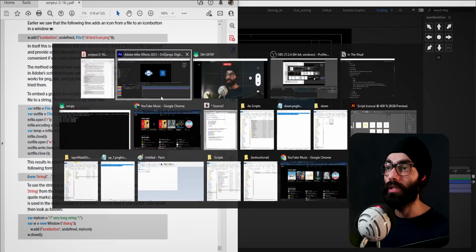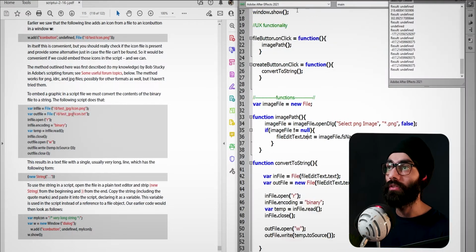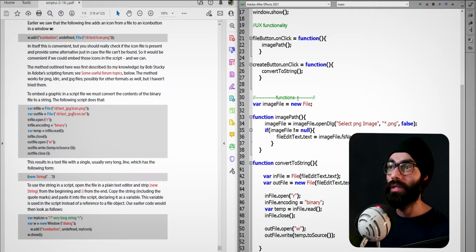To embed a graphic in a script file, we must convert the contents of the binary file to a string. The following script does that. Now this script, again, it requires for you to mention the path here, and then an output path is given to that same thing. This I'm not a fan of. So I made my own version of the script, and I will quickly show you that, which is here, binary file to string. Now I've made a simple UI here.